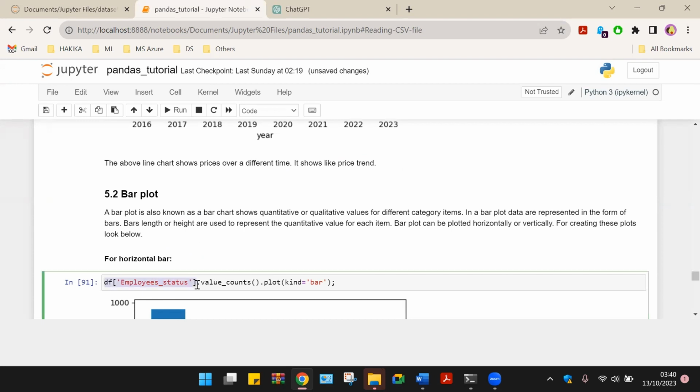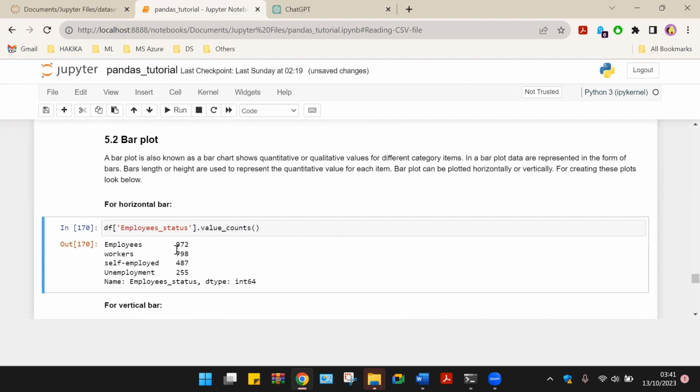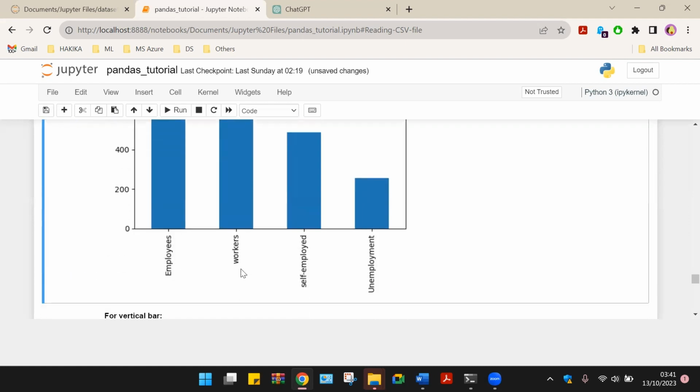Let's work with our original data frame and check the employee status. This function up to here finds the value counts of the status for each employee, and we add the plot function to show that. Let's look at the chart. We have employees 972, workers 798, self-employed individuals 487, and unemployed persons 255. Here we have the chart with employees, workers, self-employed, and unemployed individuals.